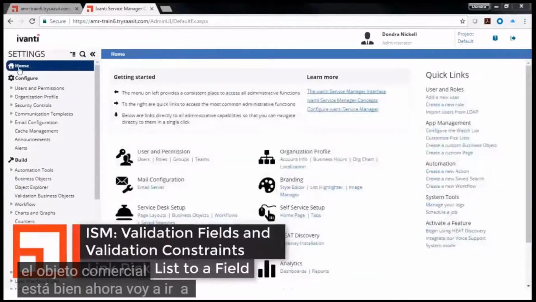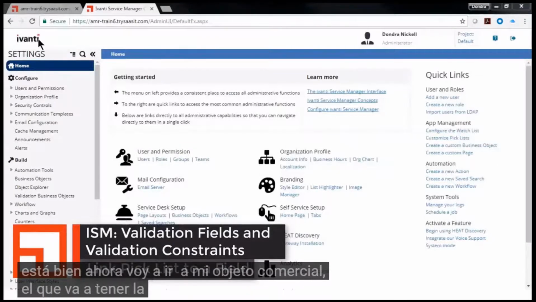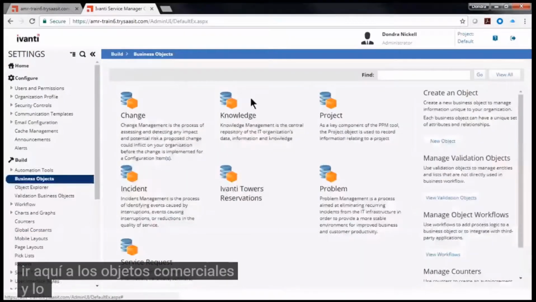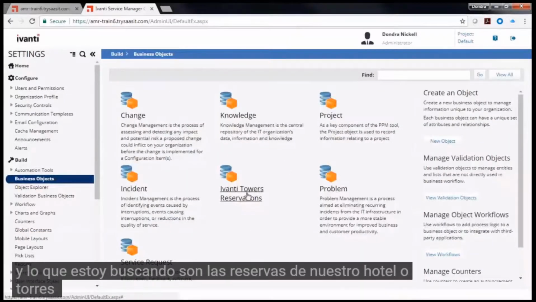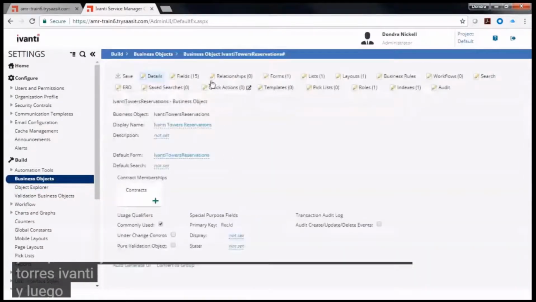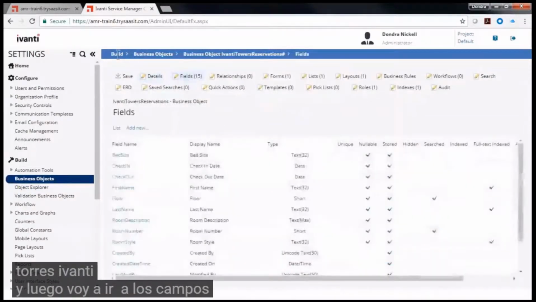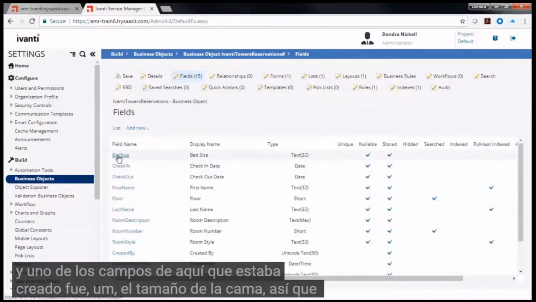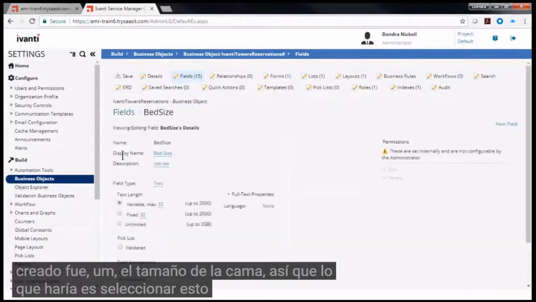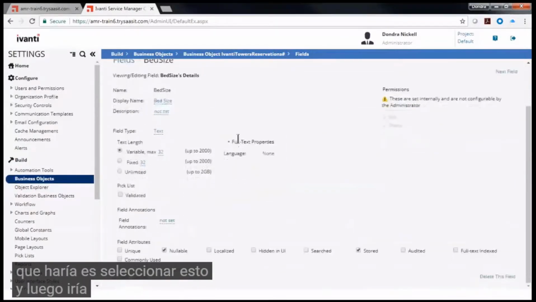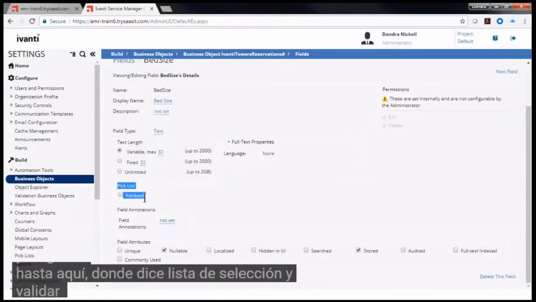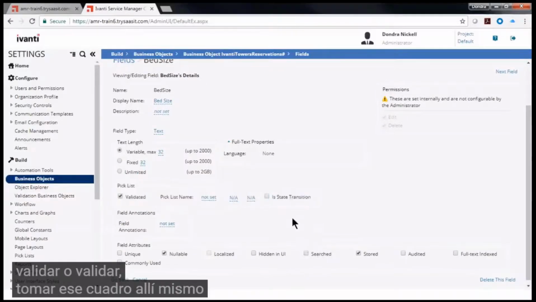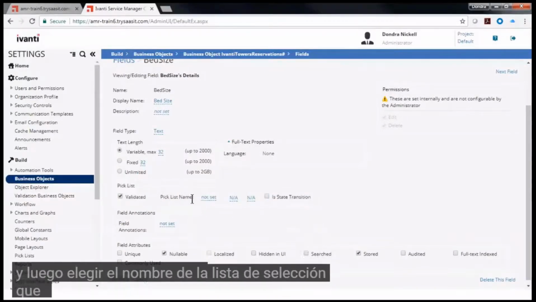Okay, now I'm going to go to my business object, the one that's going to have the drop-down list in it. So I'm going to go over here to Business Objects. And what I'm looking for is our hotel, our Avanti Towers reservations. And then I'm going to go to Fields. And one of the fields over here that was created was the bed size. So what I would do is I would select this, and then I would come down to right here where it says Pick List and Validate, or Validated. Tick that box right there, and then pick the name of the pick list that I just created.